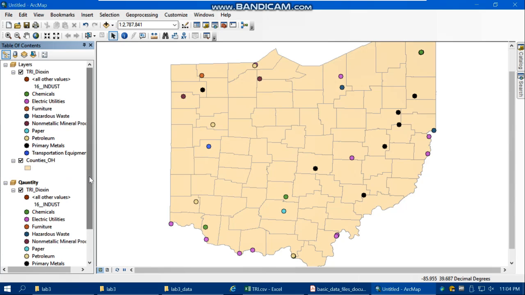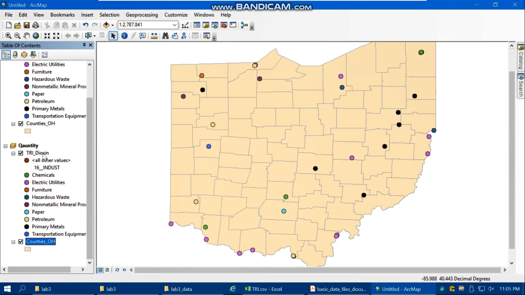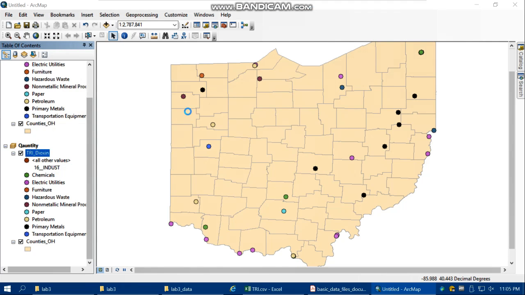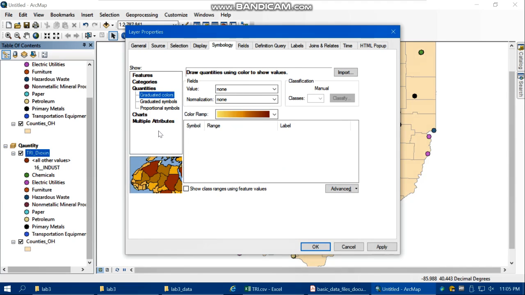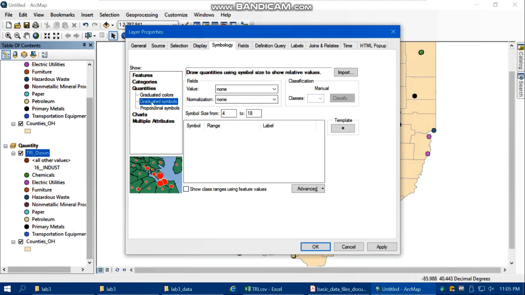We're gonna make a graduated symbol map which shows that if a location releases a higher quantity of chemicals, we will have a larger circle. If a location releases a lower quantity, we will have a smaller circle. To make that kind of map, you first have to make sure this data frame is activated, and then go to the symbology tab, quantities, because it's based on the total quantity. Go to the quantity tab, and then here we can select graduated symbol.